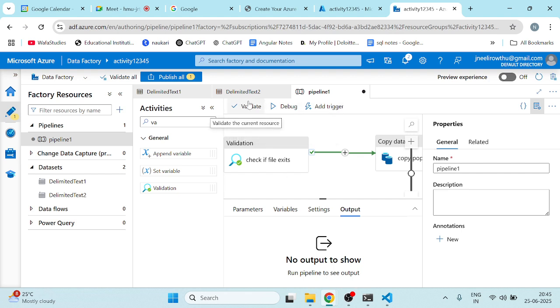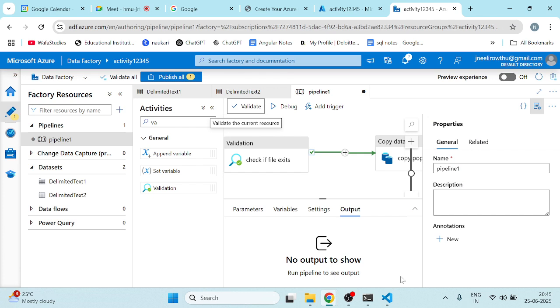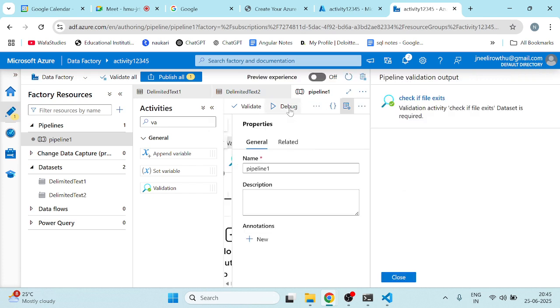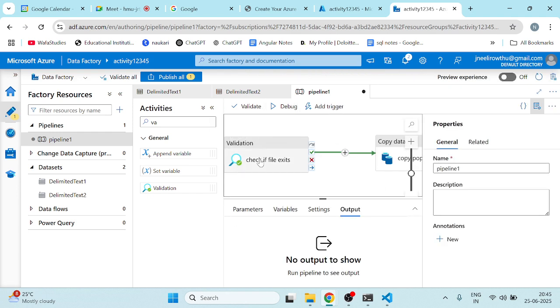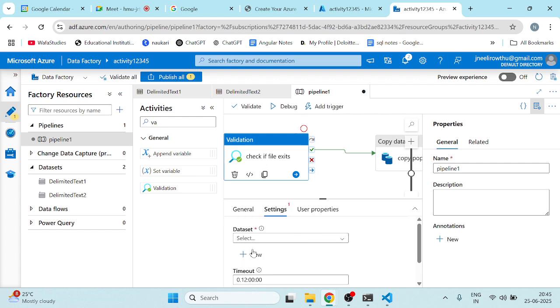So I want to validate the pipeline. So validation activity, if the file exists, data set is required. So I'm going to close this, I'm going to debug this. Here the data set, it is not file activity. So here I need to add the data set here. So here in the deactivated one, so go to settings. So I need to add the data set here. So the delimited text one, the data set I'm using here.